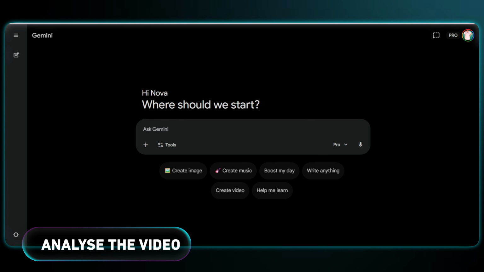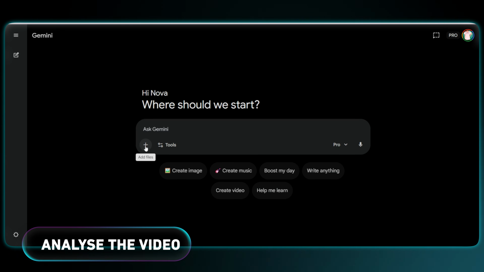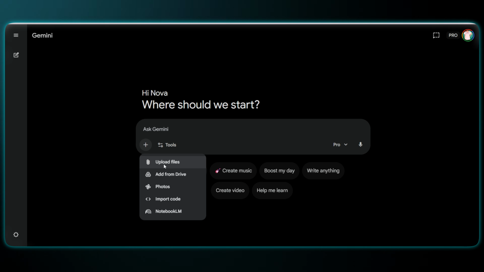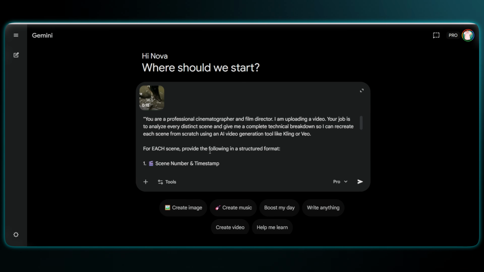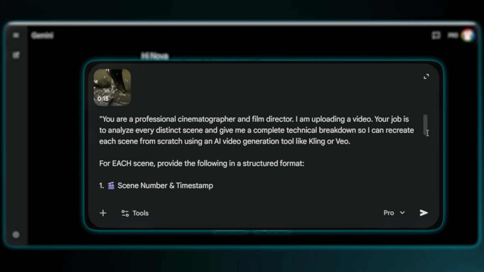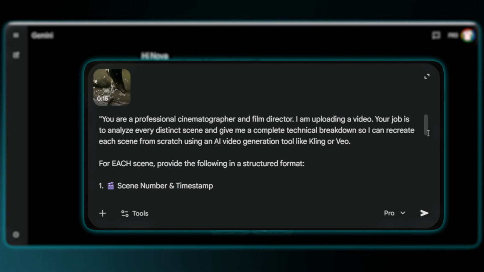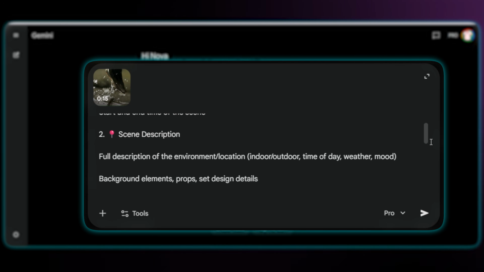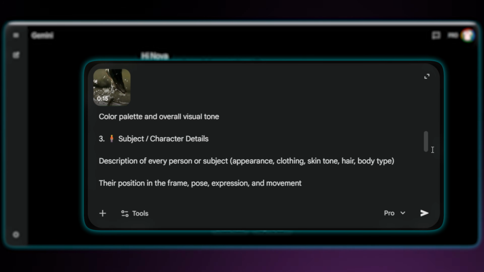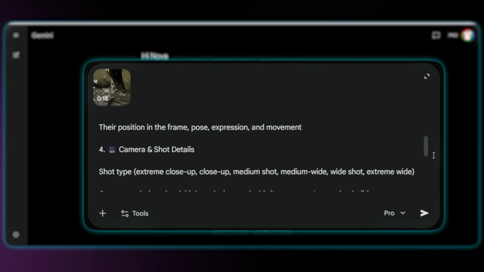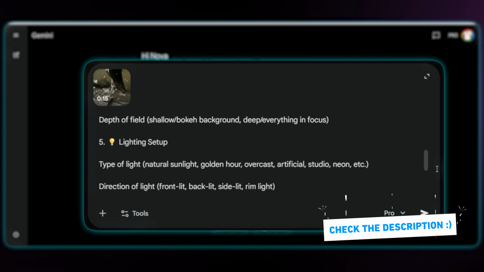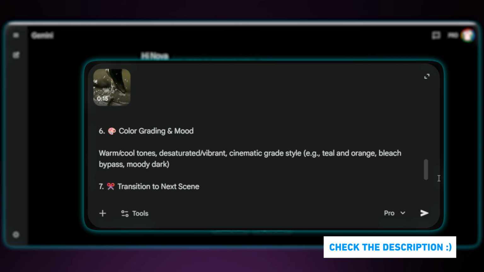First, we're heading into Gemini. I use this specific model because it actually understands visual motion and lighting better than almost anything else. Just upload your video here and paste this prompt. We're telling Gemini to act like a film director. We aren't just asking for a description, we're demanding a full breakdown of the shot type, the lens compression, the lighting direction, and even the depth of field. It turns a visual mystery into a technical blueprint in seconds.